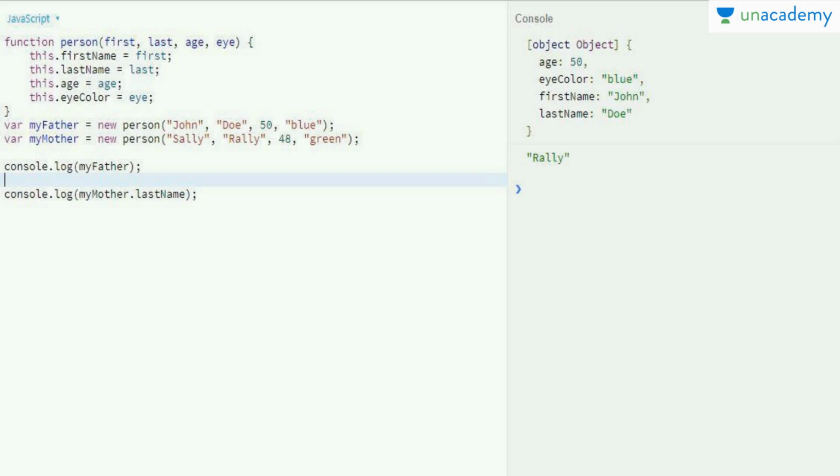So if I console.log myFather now, it will return an object which has some properties which I have passed with the help of the function. This is how we can create objects with the help of a function constructor.